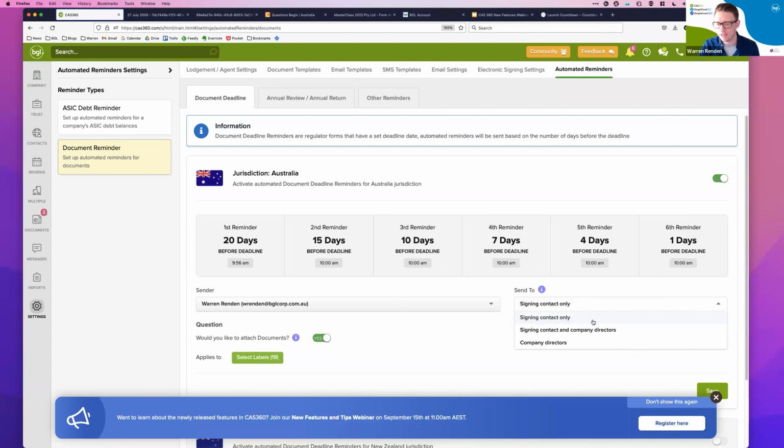The signing contact, right? Now, what happens with the signing contact is when you send a document out for signing, you can add a signing contact. You literally have to click save, and it will save that company as the signing contact. That's probably the best example I can give you if you're not using digital signing. You've also got signing contact and all of the company directors. Now, I know you might not want to send it to all the company directors. That's where you would assign the signing contact. Hopefully that helps answer that question.